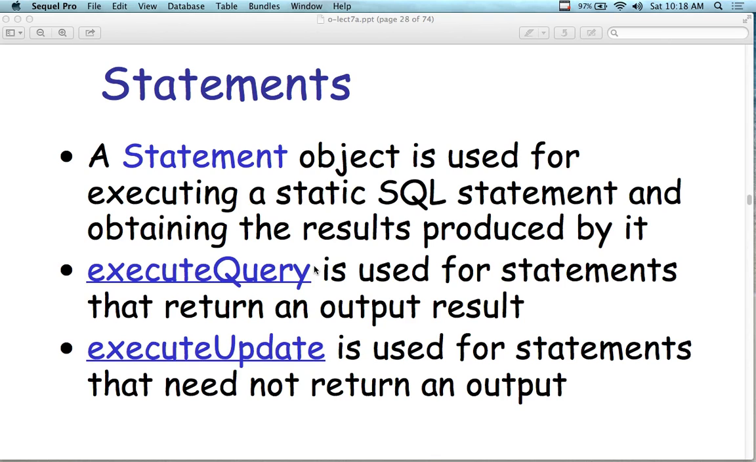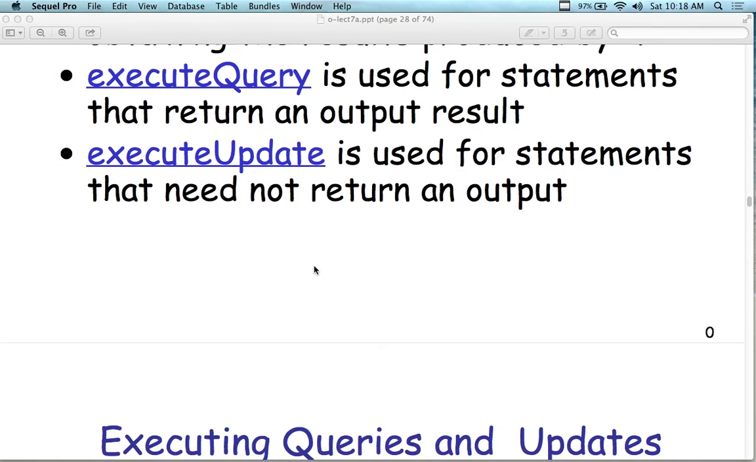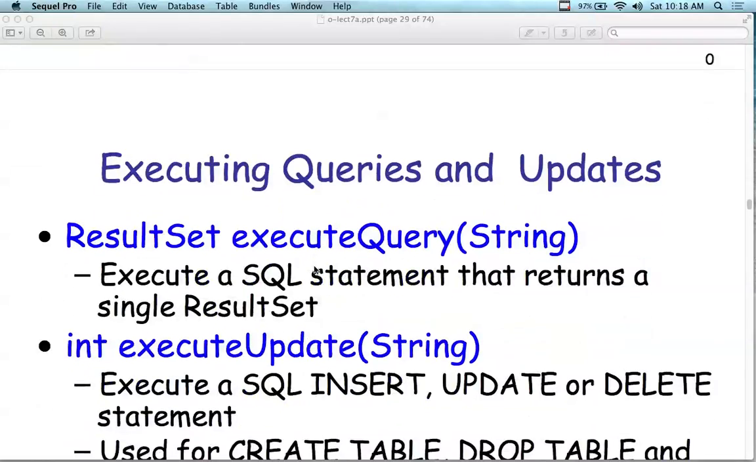And if we have an execute statement, it's used to return an output result. So we take the output result, we do something with it. And then we have objects to manipulate the result that comes back out of that. And if it's an execute update, then it just returns. There's no output that's going to happen with it. There's no return that's going to come out of it.